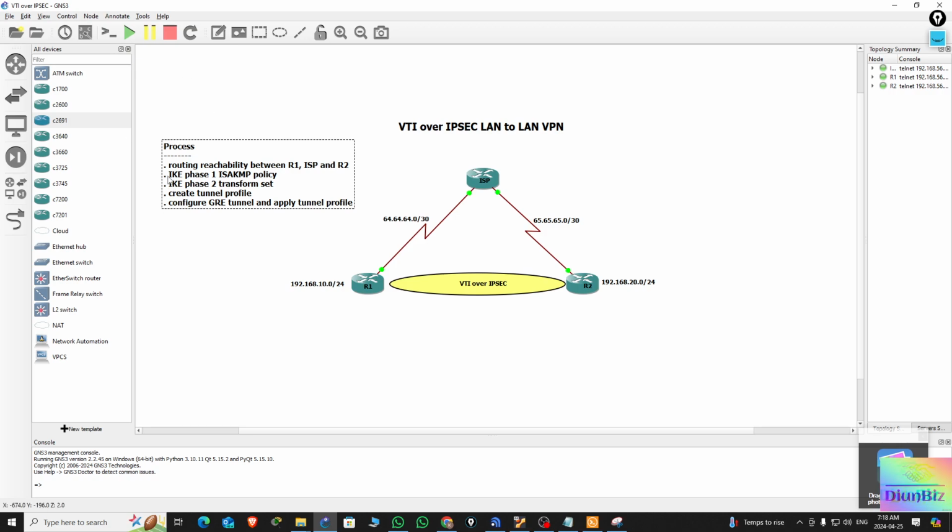So we've created the IPFix 1, the ISAKMP. We've created the IPFix 2 transform set. We've created the tunnel profile. Now the tunnel profile is already created. Now what's left is just the gray tunnel to create. We have to configure the gray tunnel.